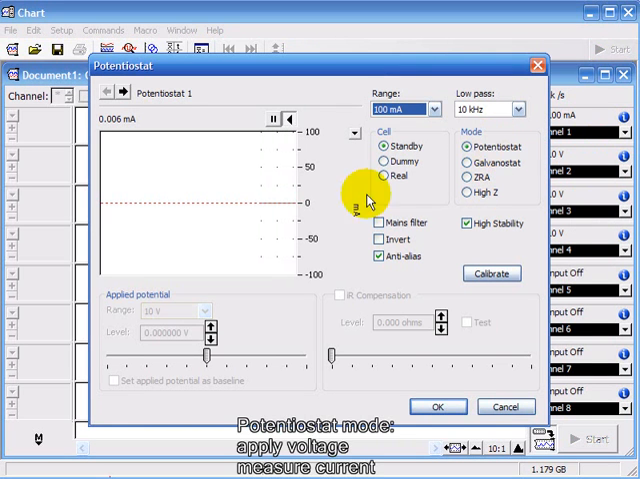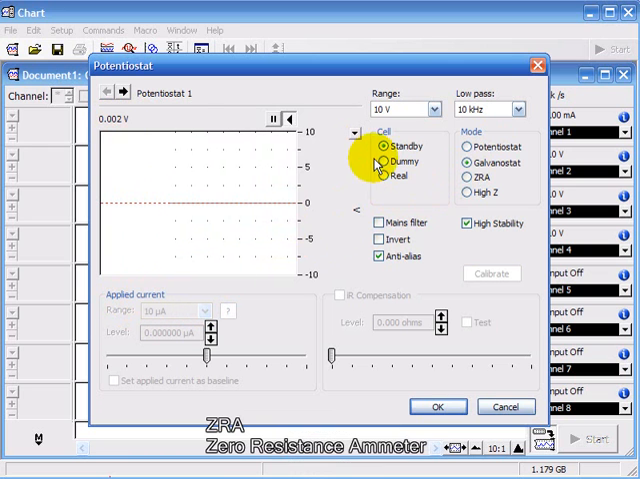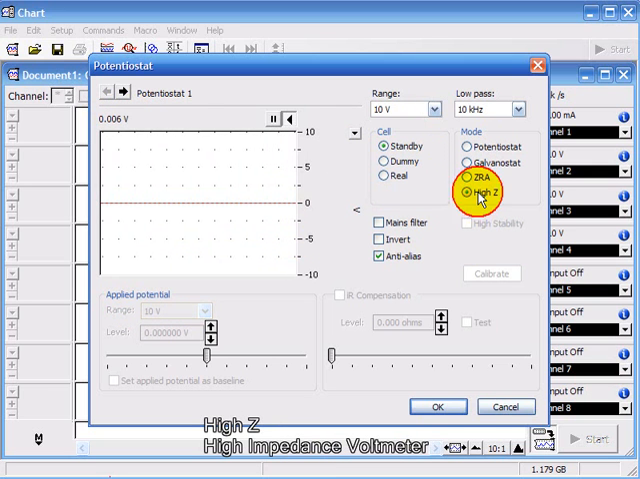In potentiostat mode, you're applying a voltage and measuring the current. In galvanostat mode, you're applying a current and measuring the voltage. ZRA stands for zero resistant ammeter. This is an ammeter where you're measuring the current at a zero resistance. High Z is a high impedance voltmeter, so you're measuring the volts at a very high resistance.